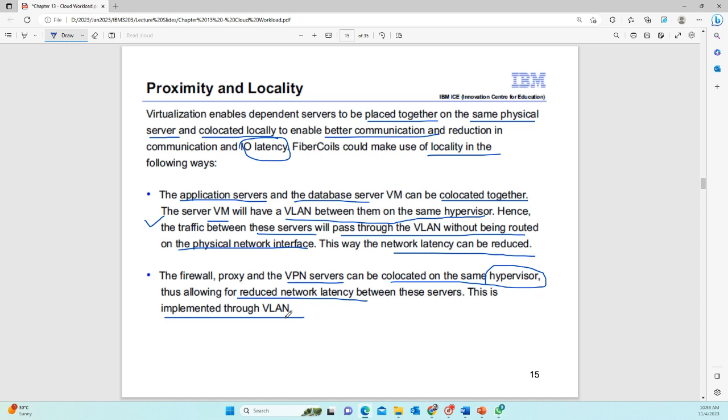Although different physical servers can also have a VLAN, here the virtual LAN comes specifically inside the physical machine. Okay, within the physical machine.